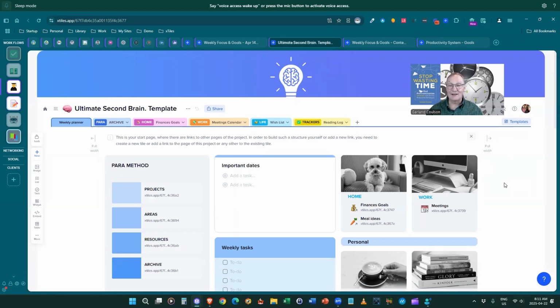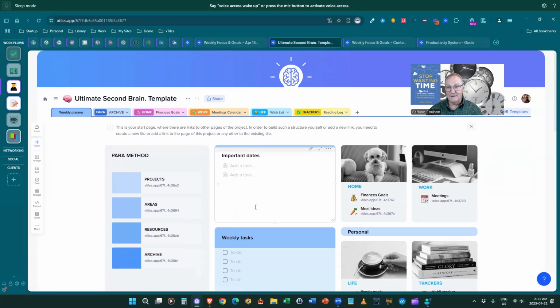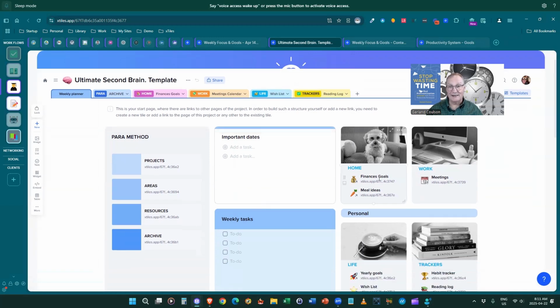So they've got a couple of second brain templates. This one's using the PARA method: projects, areas, resources, and archive. So you can easily set this up. You can gather information from the web and put it in. You can create subsections for each one and subpages under each one as well under these tabs.